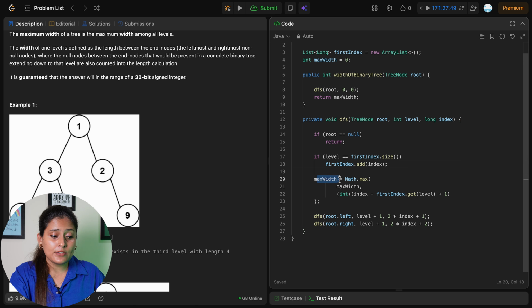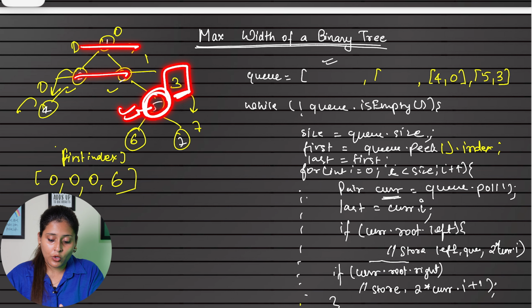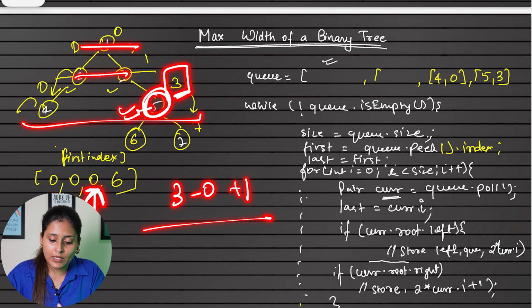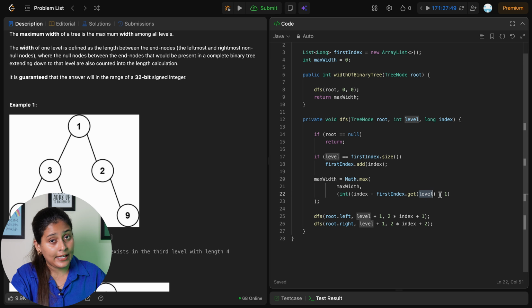Okay. Now after this we have to store the maximum width. How will we store the maximum width? We'll compare whatever is maximum and the current one. Index is nothing but, suppose we are at 5. Okay. So what is the current index? 3. Now we have to subtract what? What is the level of 5? 0, 1, 2. So we'll go to the first index array. From the 2 we will get the index which is 0. So 3 minus 0 plus 1. So we'll get 4 as the maximum width. So that's why we are doing index minus array dot get first index with that level plus 1.